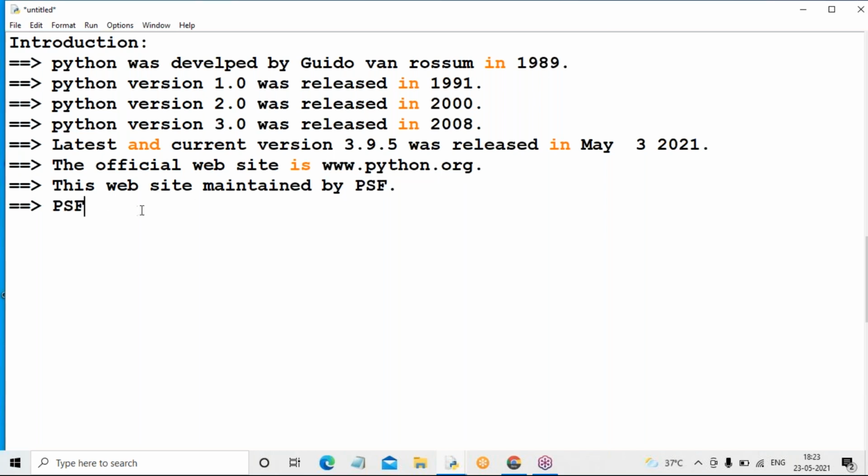Sir, what is PSF? PSF stands for P for Python, S for software, and F for foundation. It is an organization. Foundation means a small organization. PSF means Python Software Foundation. It is a small organization. This organization is maintained by a 6-member committee.